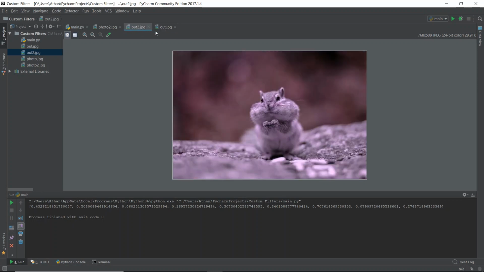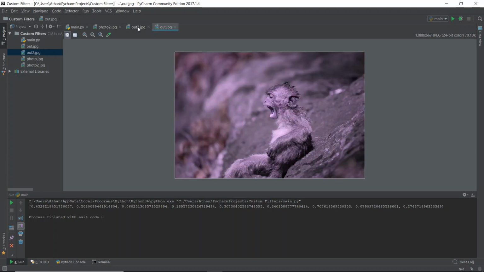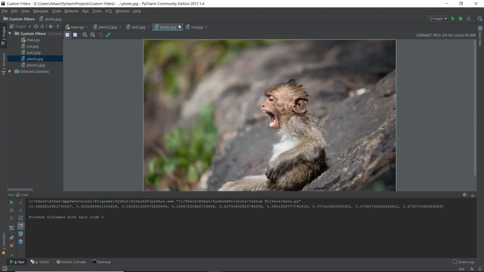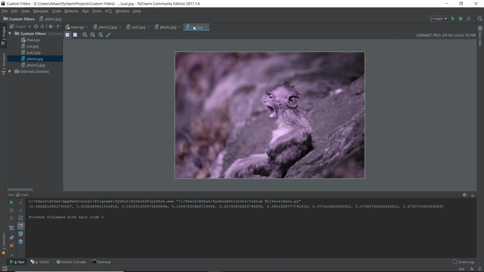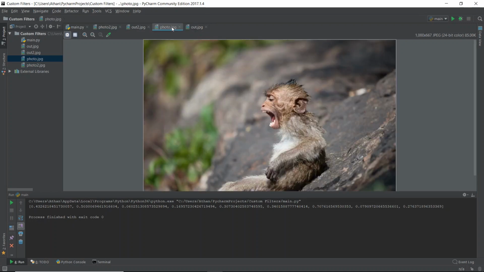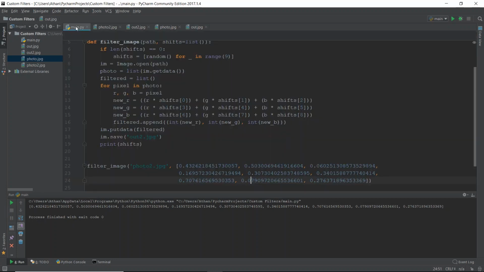So look, they have the same sort of look, the same sort of aesthetic. So if you have an Instagram or a blog that you want to have a theme, this is a pretty cool little program because you can make your own filter. It's custom, and then you can apply it to any photo. So we went from this to this. If I open up the other photo as well, this went to this, and this went to this. So now we've created our own filter, and our filter is this list right here. Awesome. So I hope you guys find some use for this.